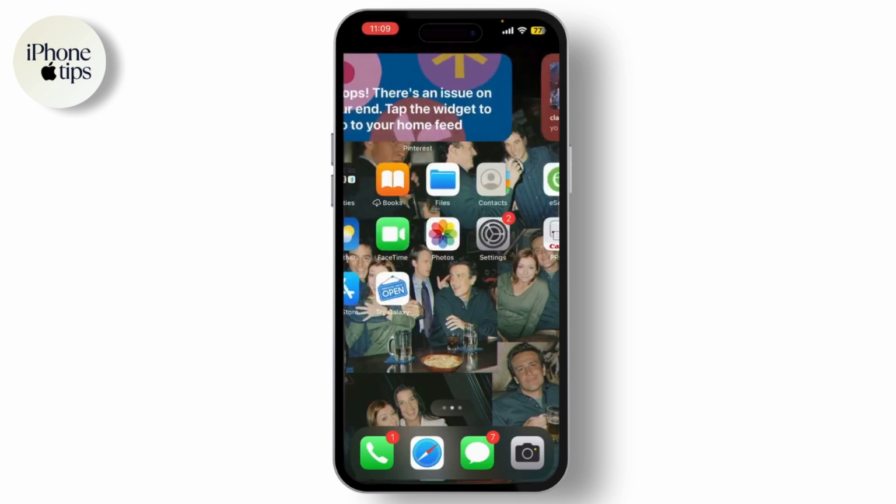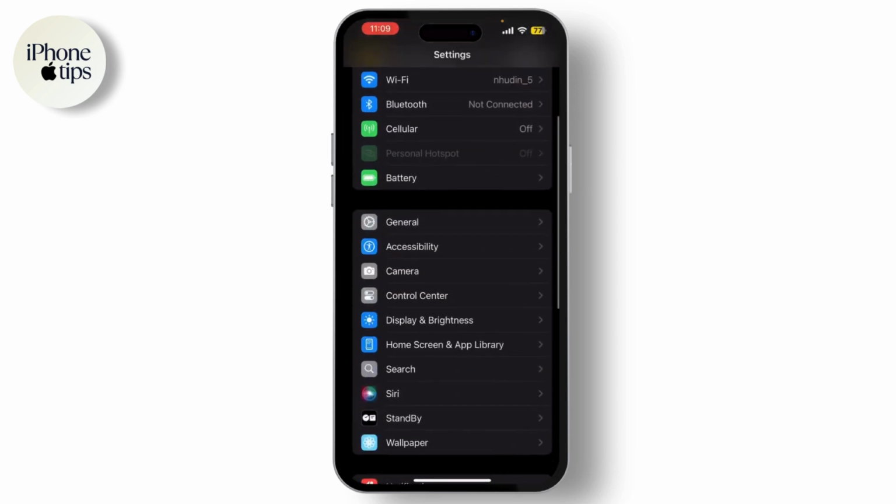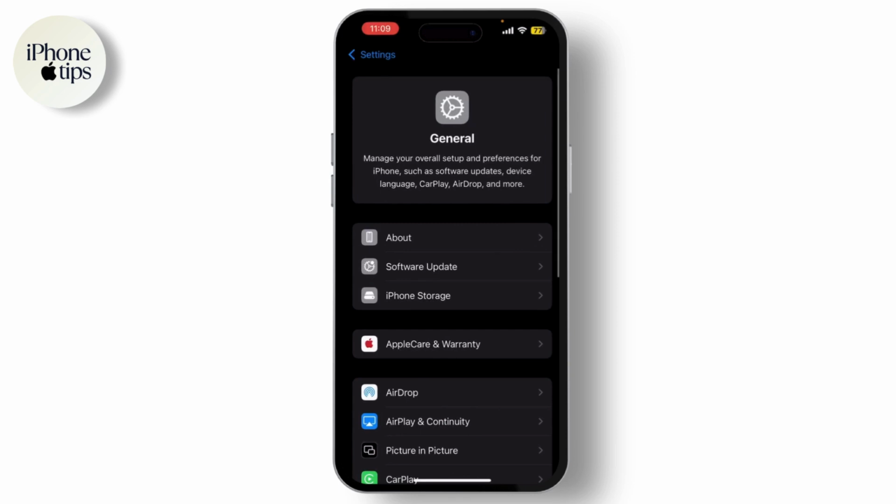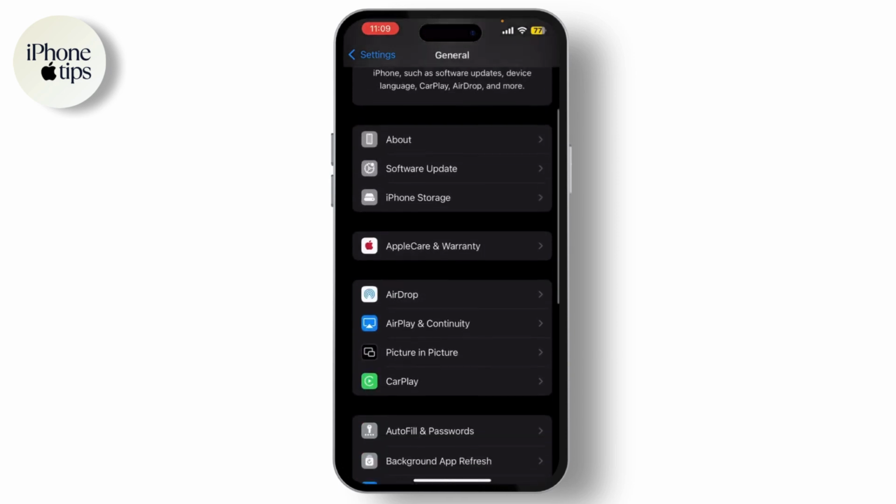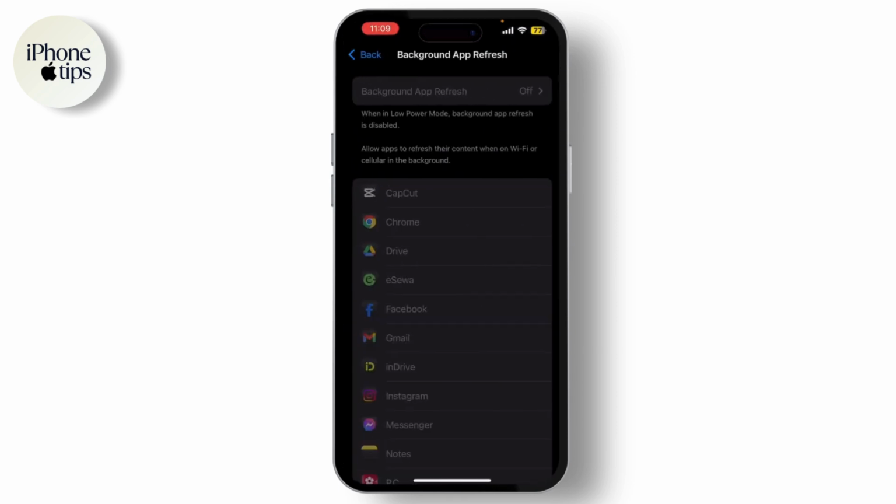Go to your settings app, scroll down and tap on general. Next tap on background app refresh. Here you can see which apps have permission to refresh content while running in the background. You can toggle it off for specific apps if you want to save battery or data.